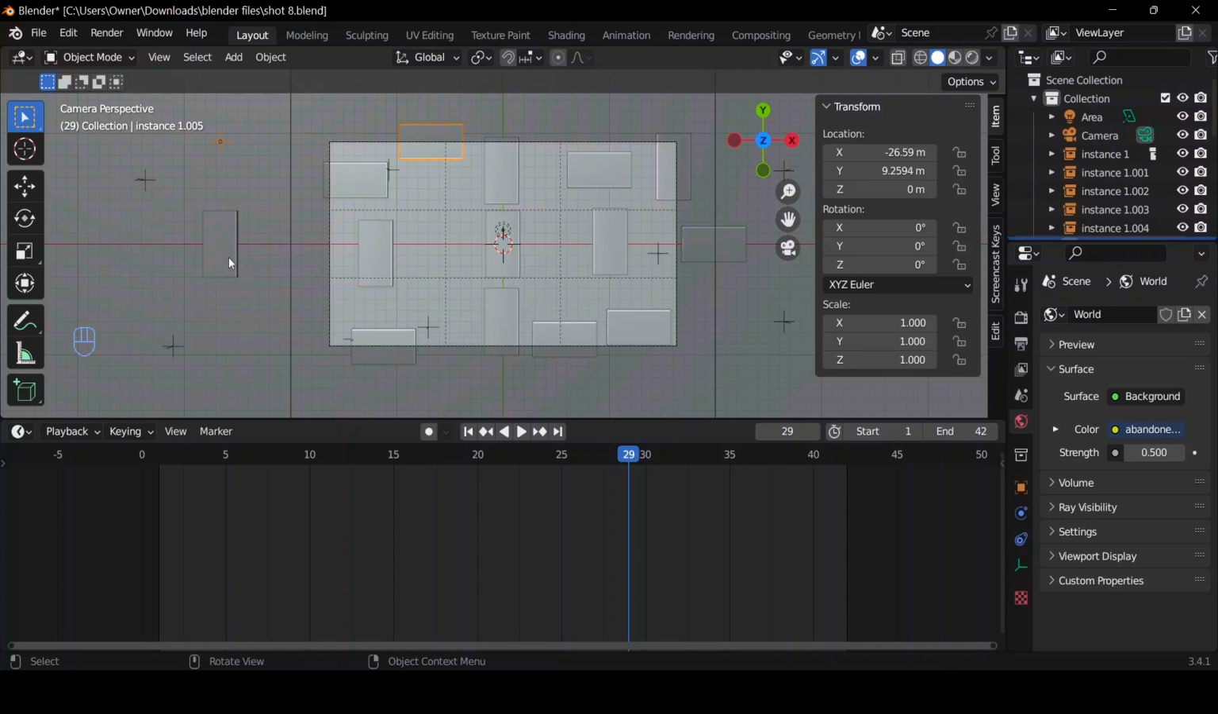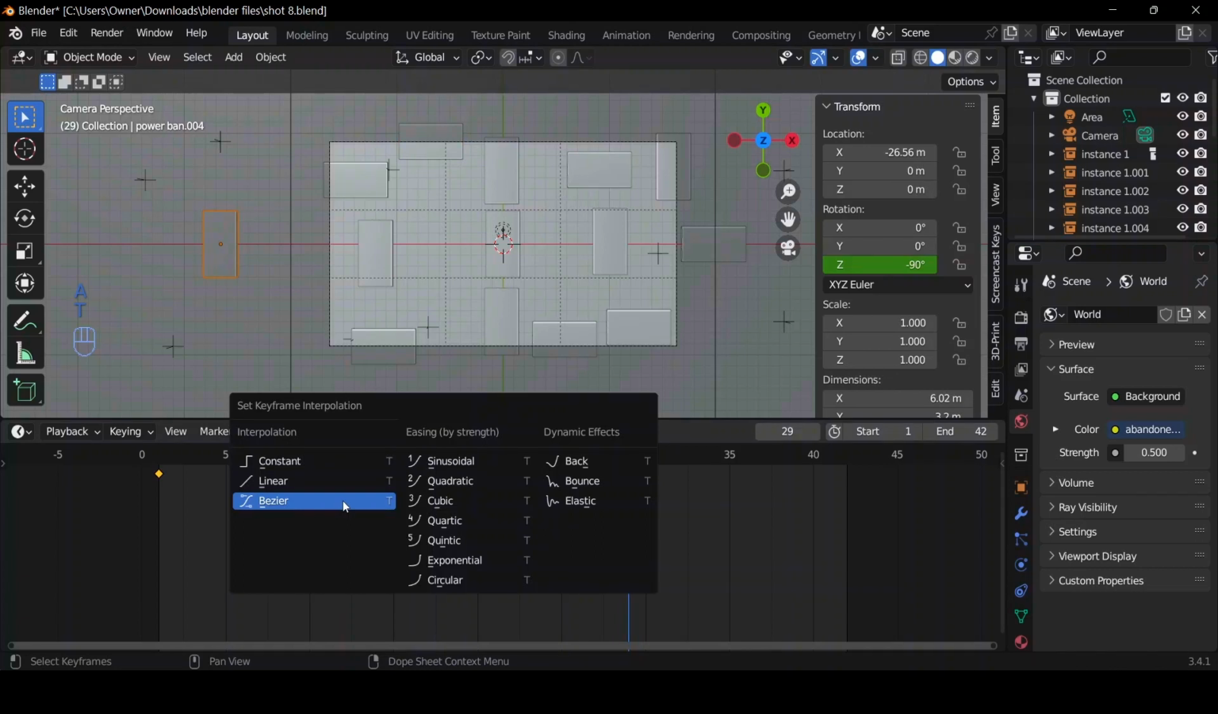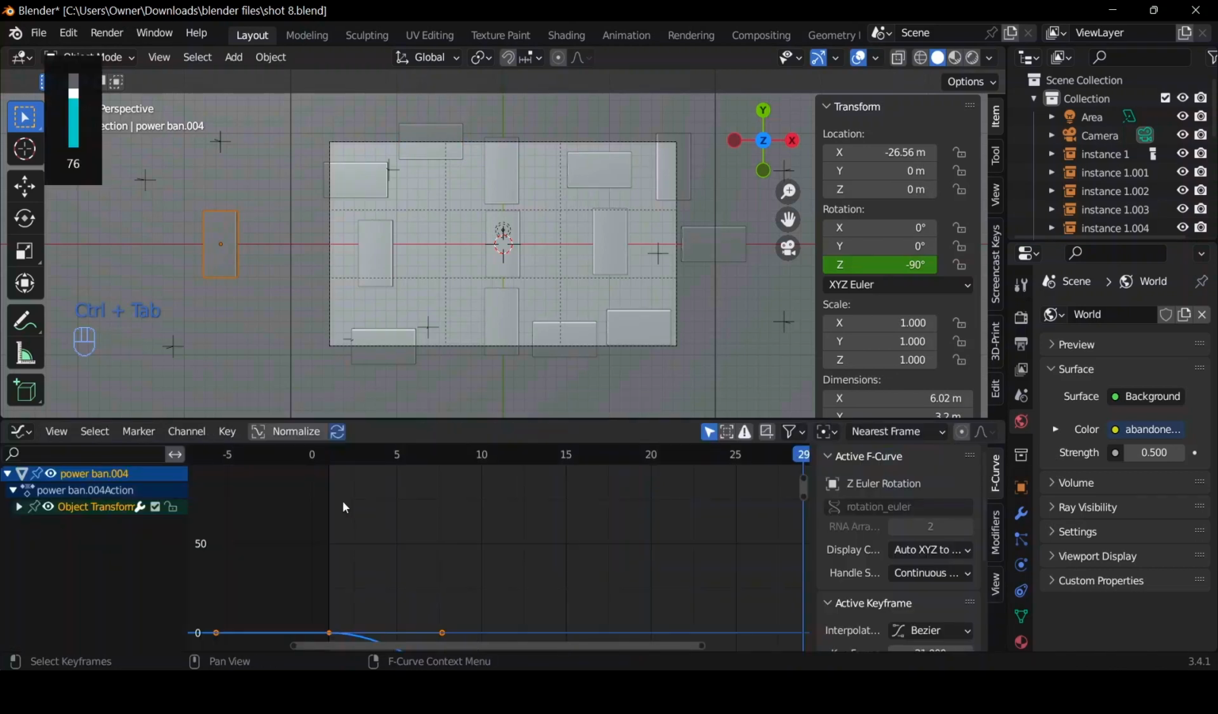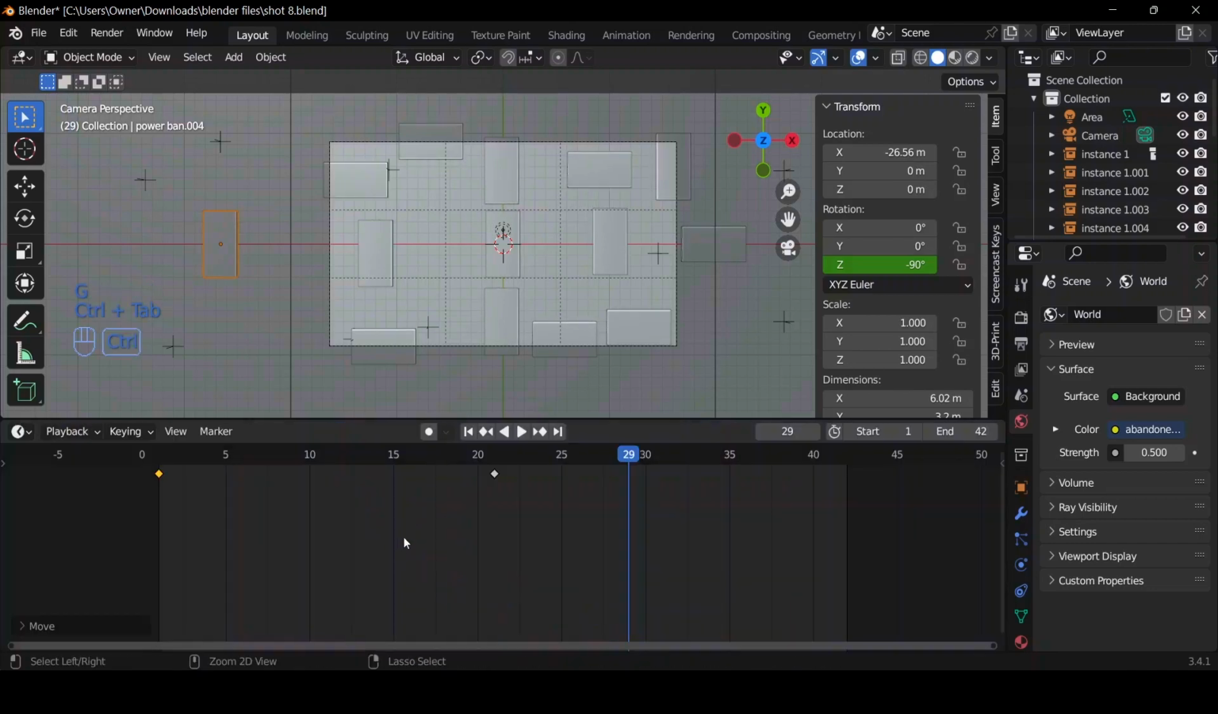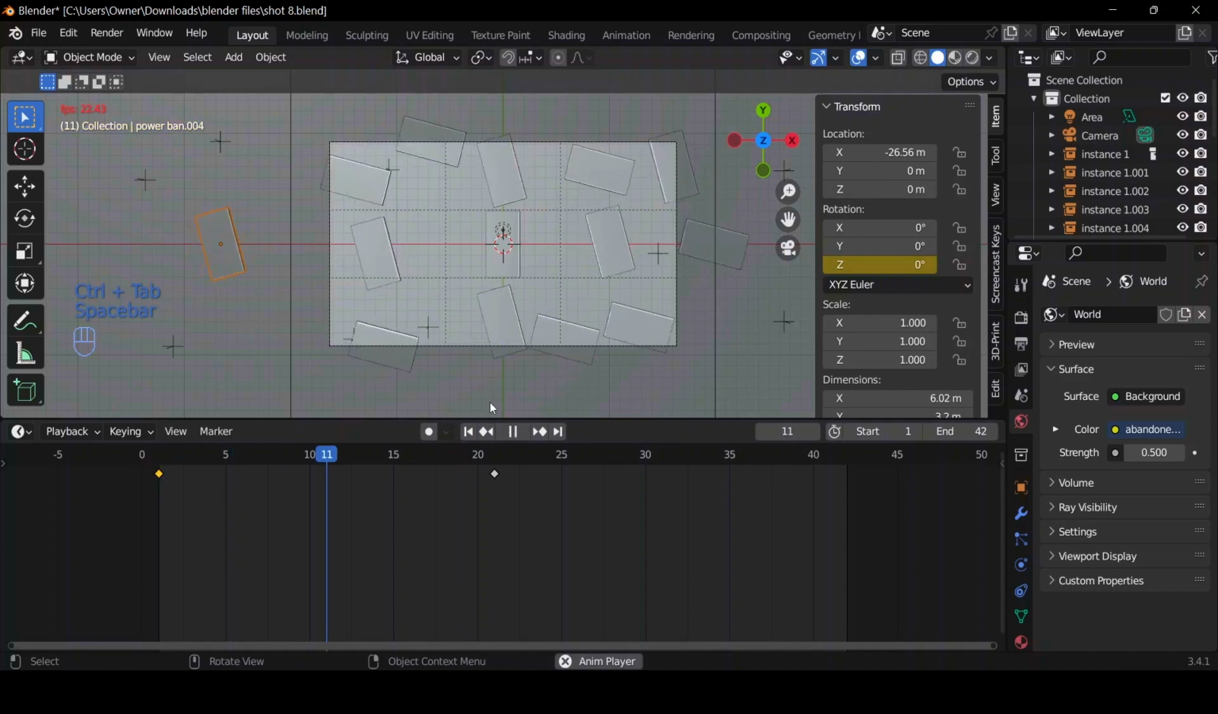So what I'll do is again select this one now, press A to select all the keyframes, then select Bezier, Control Tab, press Home, and then just select this, press G this time around and drag it towards here. So if you play now, you can see it's just sliding like that. Now pretty much that was how the first part was done.